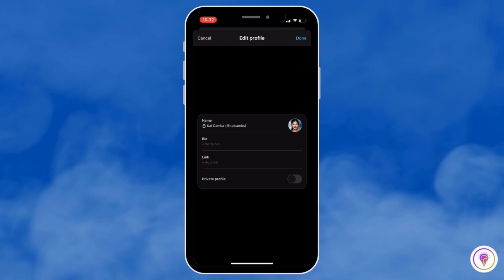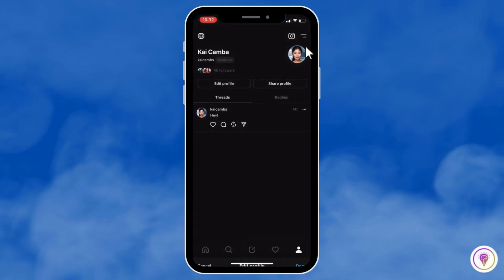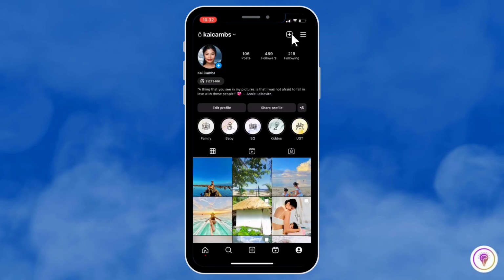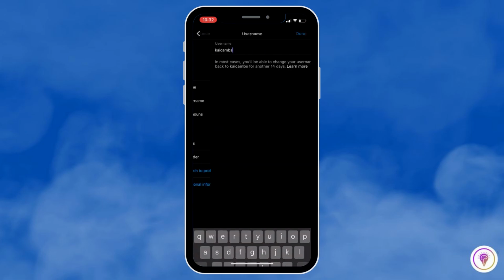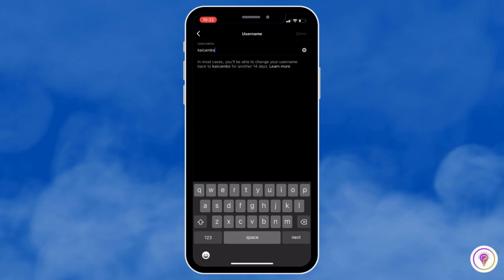So to change it, we just have to tap done at the top right and then tap on the Instagram button at the top right here. Now this will bring you directly to your Instagram profile. You can tap the edit button on the profile here and then just tap on your name, and now all you have to do is change your name in the Instagram app, and then it will eventually and automatically push it over to the Threads app.